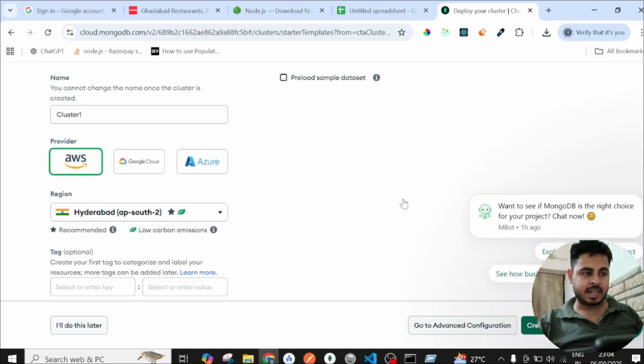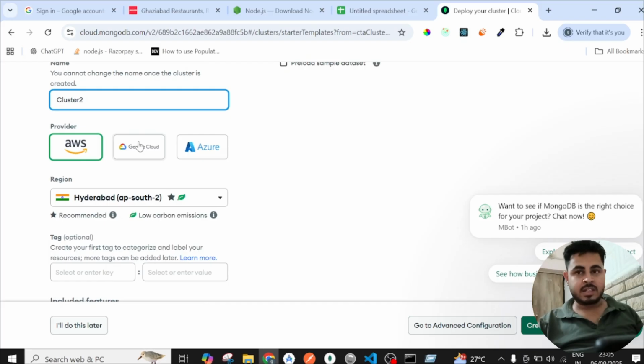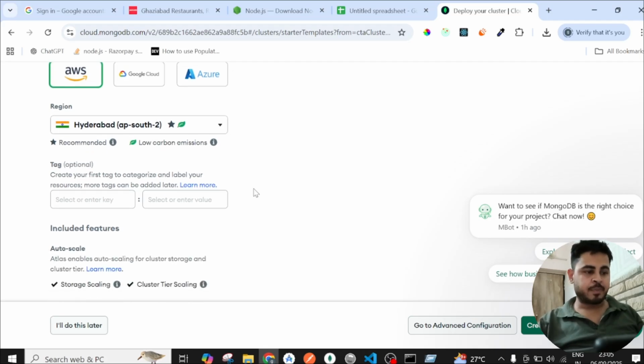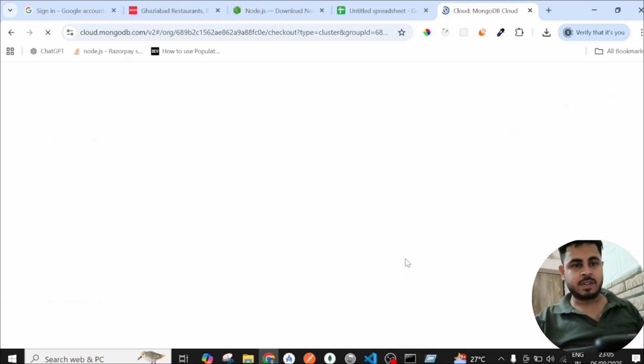Now you can give it a name. I will give it the name Cluster 2. I will select the location where the server will be hosted. So it will be hosted on AWS. You can select either Google or Azure as well. Azure belongs to Microsoft, as you know, or many of you may not be aware of it. And then I will simply go to Create Deployment.